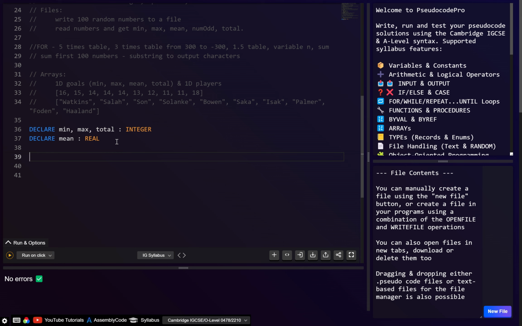So in order to declare an array, let's go declare. We'll say goals, and then array. Now here we say the dimensions. I think this array is going to have 10 elements, because if we count these, there are 10 values. So we start at index 1 and end at index 10. Then we say of, and then the data type. Goals here is going to be of type integer.